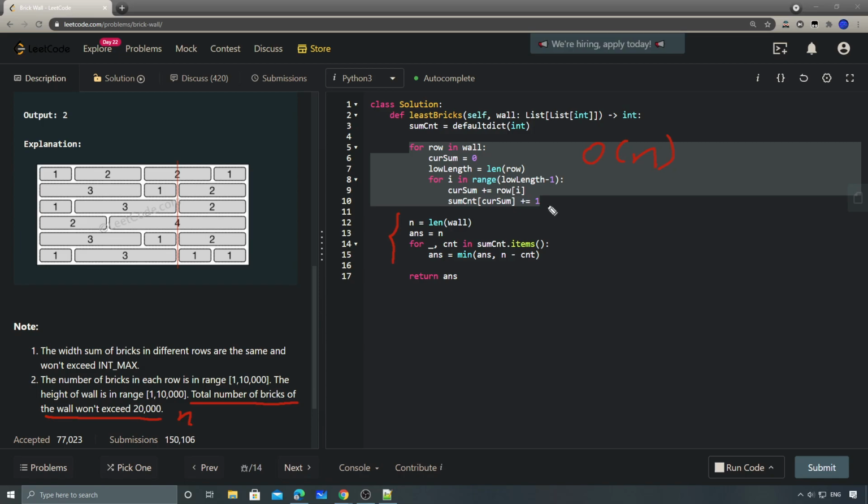And yeah, so I think that's it for this problem. Oh, and that's why the total time complexity will be O of n, where n is the total number of bricks, and the space complexity, I think it's also O of n. The worst case scenario is that the length of the dictionary will be close to the total number of bricks.